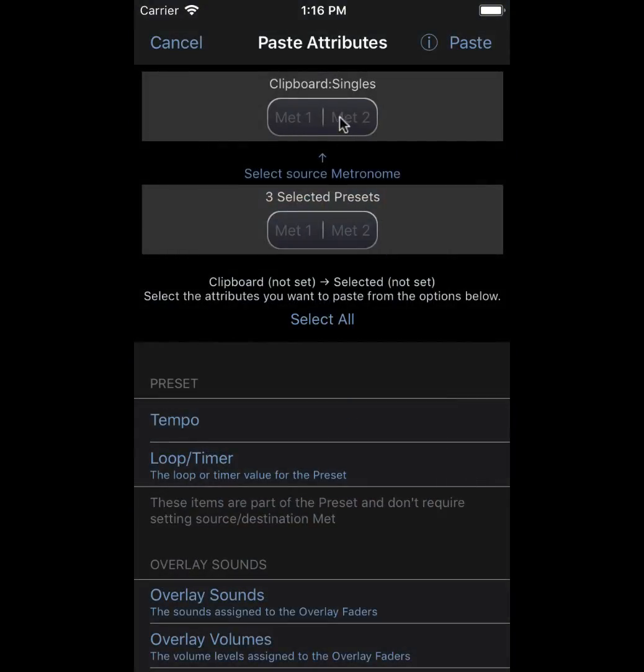So first of all, it makes you choose the source metronome. So we've copied in the clipboard the singles preset, and it's metronome 1 is where we had the pattern. So that's the source metronome. And in the 3 selected presets that we want to paste to, we want to paste into metronome 1. If you select all and paste, it will make all of those presets be single stroke roll, and that's not what we want. All we want to paste is the sounds that we assigned to those letters.